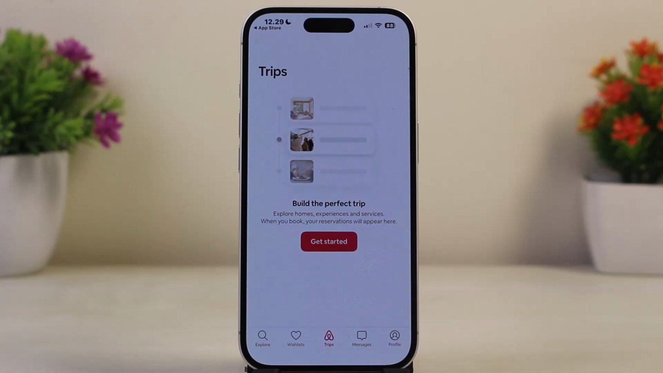Now check your inbox for a booking confirmation email from Airbnb. If you received no email, the payment may have failed or bounced.